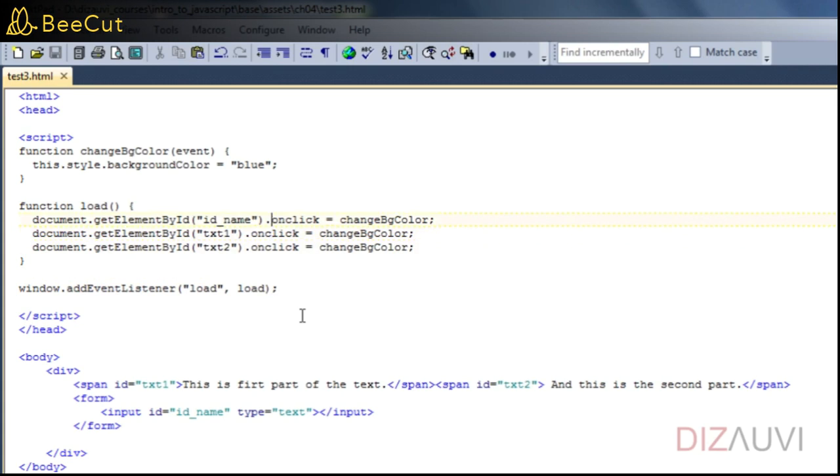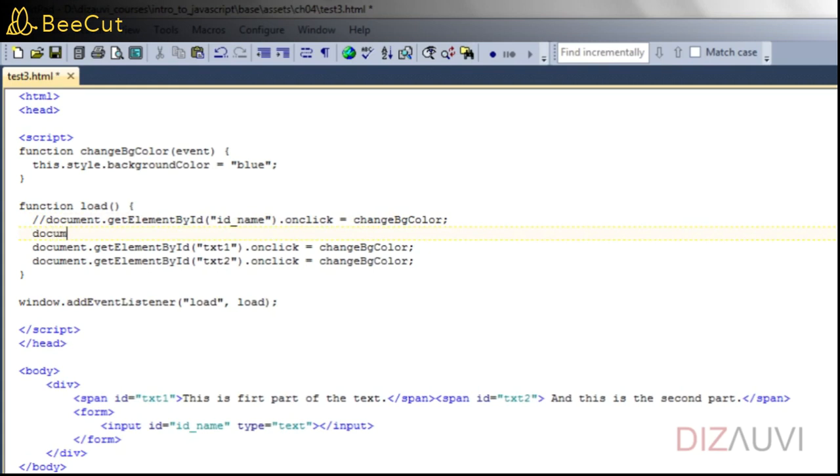The addEventListener method is not available with the window object only. Rather, it is available with any HTML DOM element. For example, here the onclick property is assigned this function object. We can also use the addEventListener API like this.